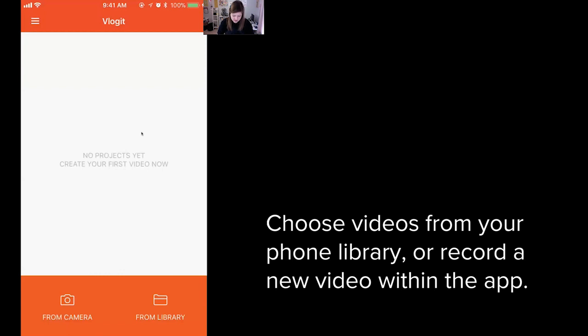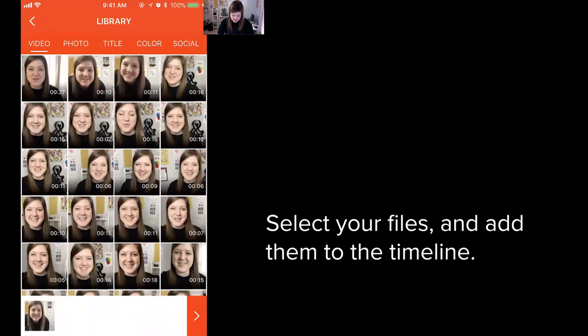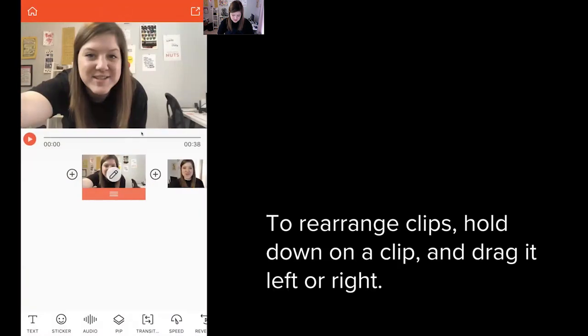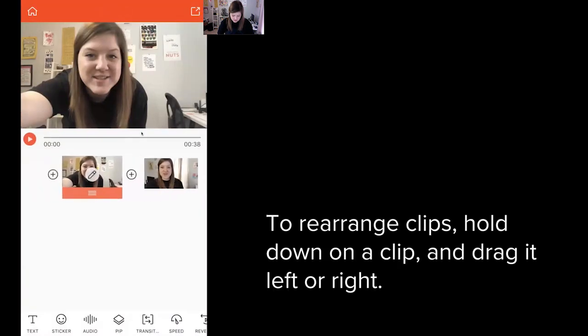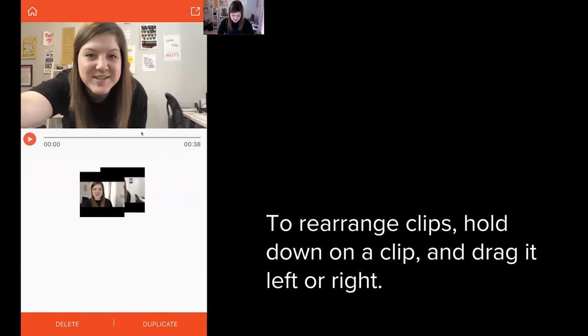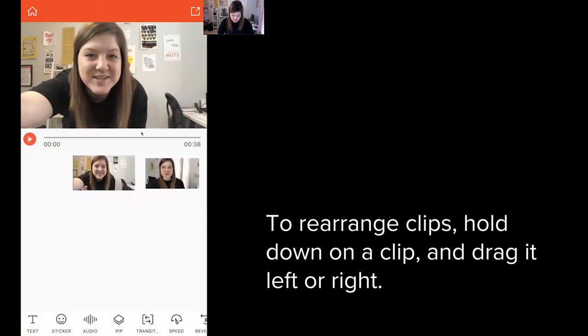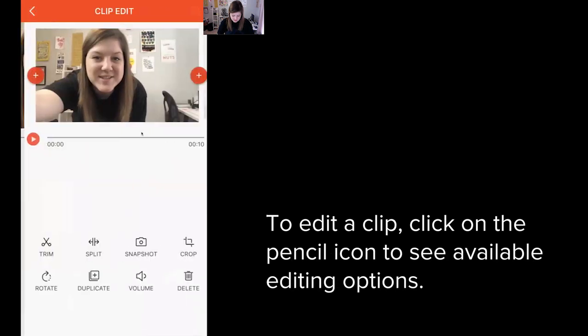Since I already recorded some clips, I'm going to add from the library. If you wanted to record right now, you could go from the camera. So I have this clip and that clip. These are in the right order. If I wanted to rearrange, I totally could just by dragging and dropping, but I want them right there. Now I want to see what I can do to edit.